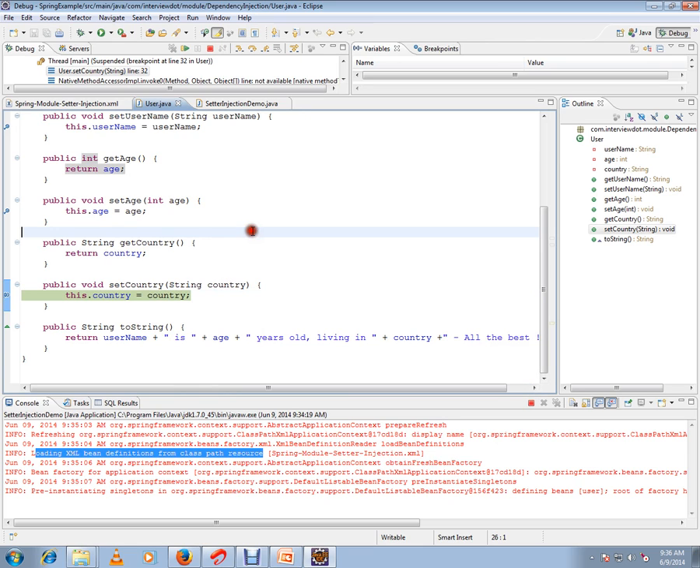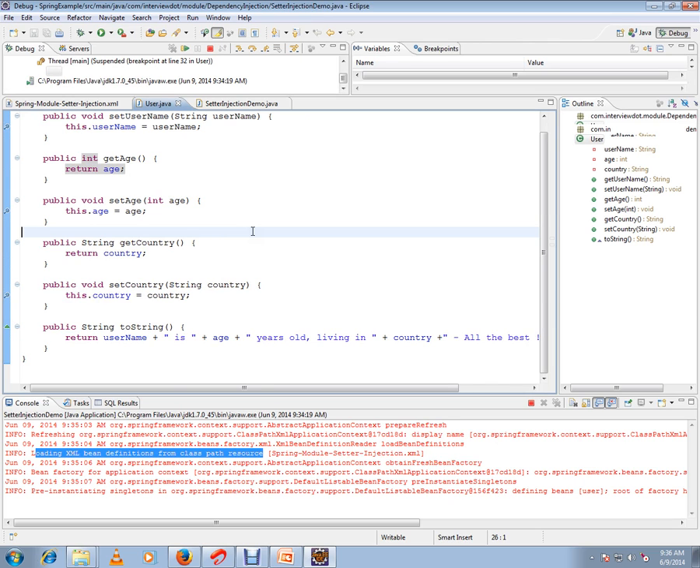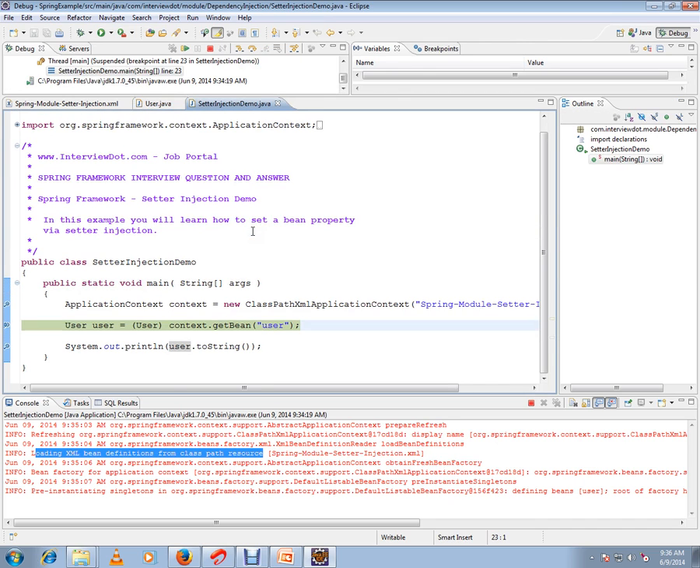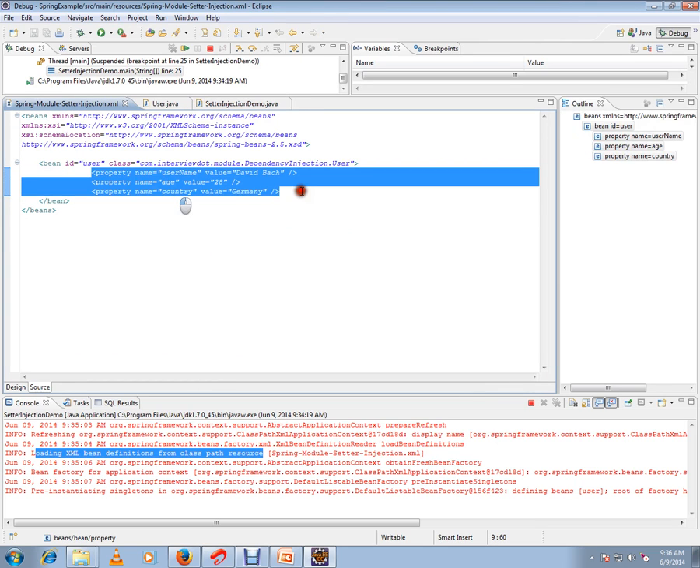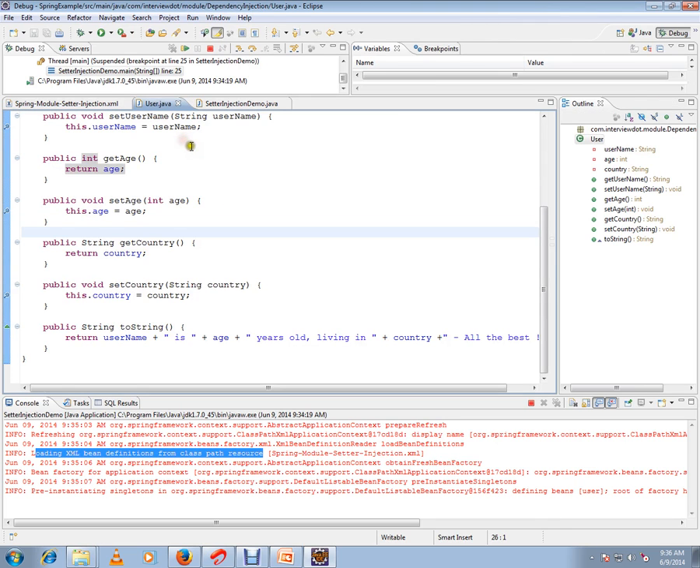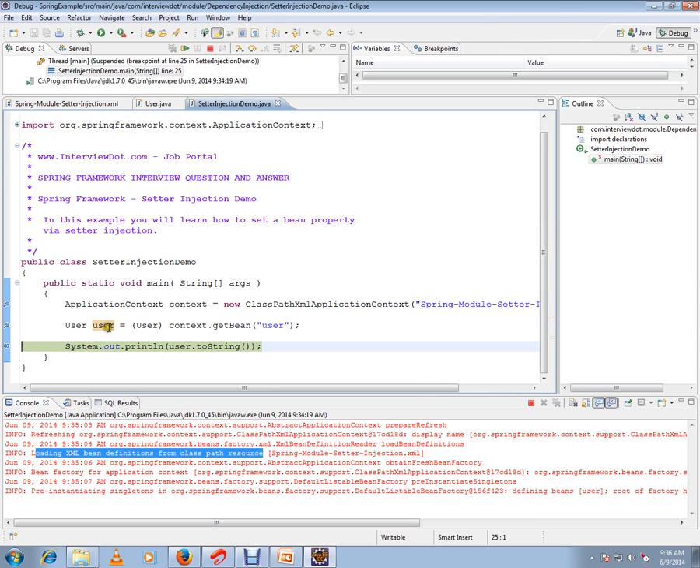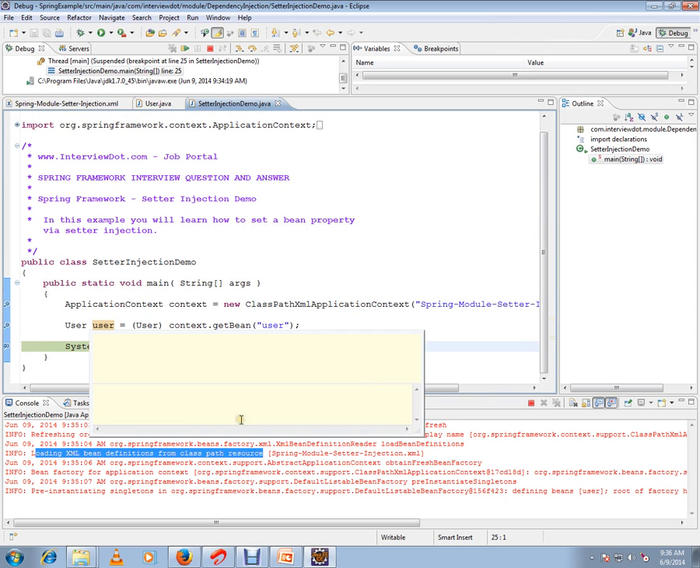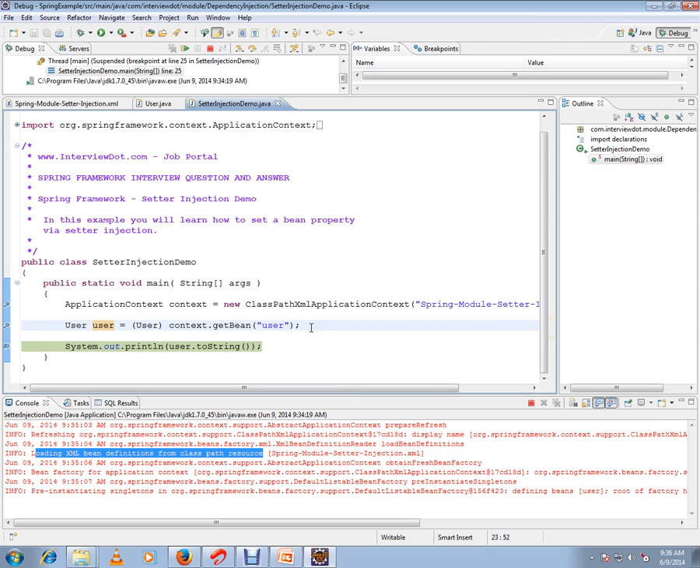Okay, so I'm going to press F8 and we are going to get this instantiated bean in our client. Now I press F6 so that our user is ready. I just want to show the XML file. Whatever values we have set here, the Spring container called the setter method in our bean and it's ready now with all these three values. So this is how setter injection works in Spring.